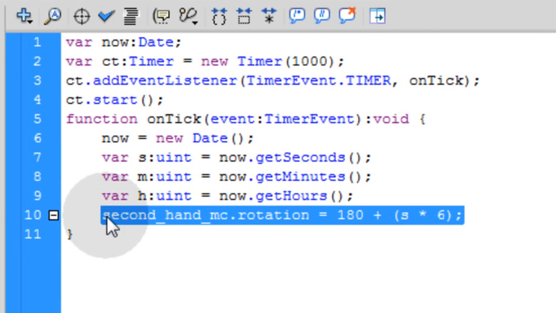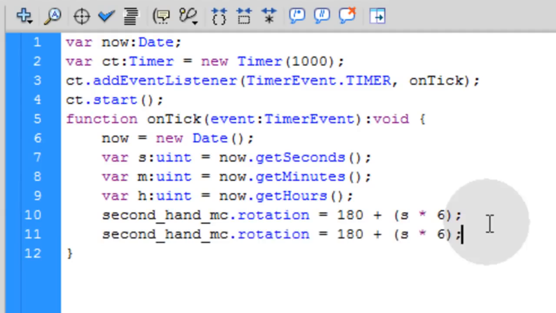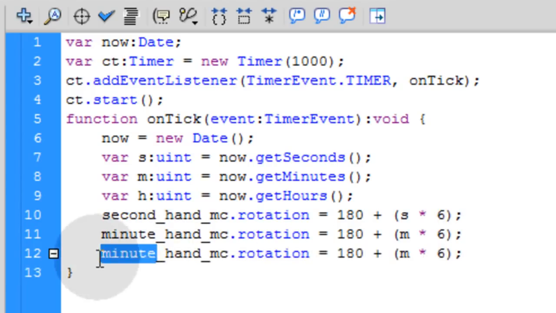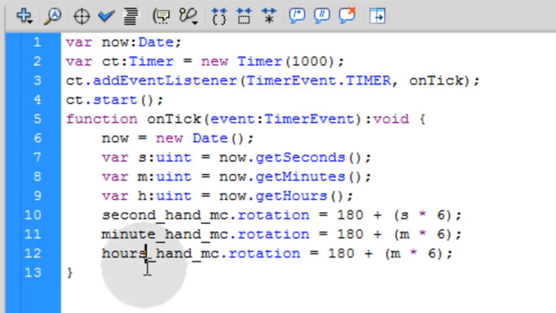Now, the rotation that we're going to set on the minutes hand is going to be very similar. So we can just grab that and type in minute hand underscore MC. Rotation is equal to M times 6 over here in this group plus 180. Now for the hours hands, it's a little bit trickier and a little different, but we can still take that line and copy it, put there. And we'll put hours underscore hand underscore MC dot rotation is equal to 180 plus H for hours times 30 here. Then you want to have one more little grouped expression for the minutes times 1/2. We'll put M times 0.5.